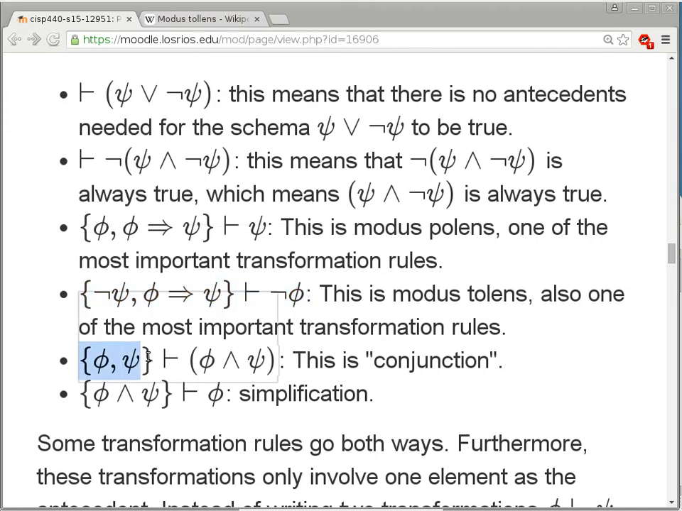This one is really trivial, because if I can derive phi and I can derive psi both at the same time, well, it's natural that we can now say the conjunction of those two is true. Because whatever I can derive is true. So if I can derive phi and I can also derive psi, then the conjunction of those two also has to be true.